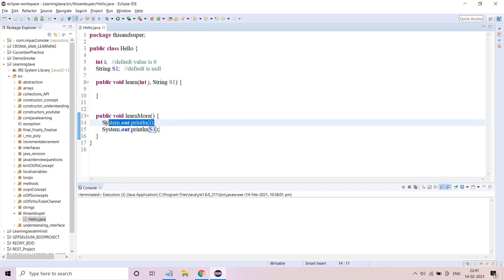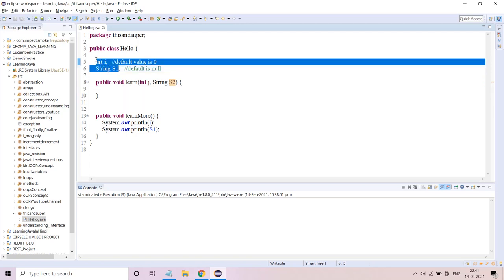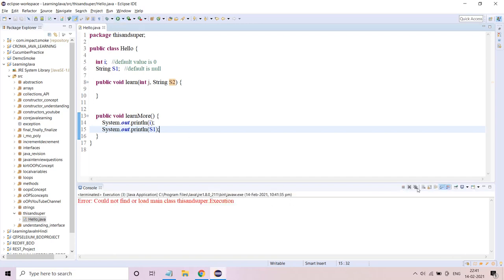I'm trying to print the instance variable values over here, and this is nothing but the local variable. Why is it a local variable? Because it is a parameter passed inside this method. Sorry, I'll make it s2. So j and s2 are local variables because they are local to this method. These are instance variables or global variables or class variables because they are just below the class. I'm just writing a method to print the values of i and s1. If I execute this program, you will not get anything because the main method is not there.